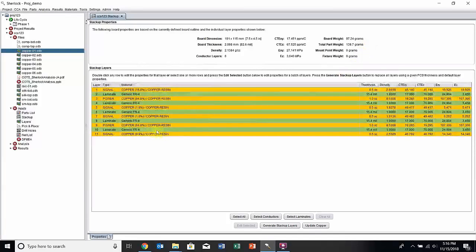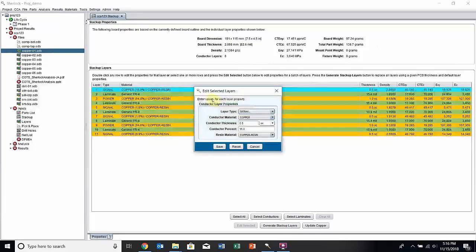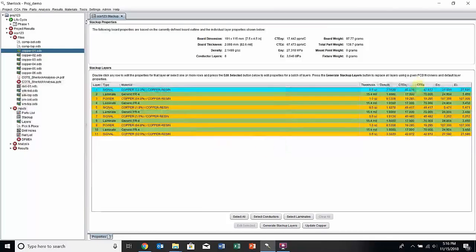With these stack-up layers, we can also edit information as well. So if I right-click on a layer, I can go to Edit Selected Layer and actually change that particular layer. So for layer 1, if I don't agree with this copper composition of 15% that Sherlock's come up with, I can change that. So I can say, you know what, I want it to be 22%. If I hit save, you'll see that these engineering properties have now changed, and that change is also reflected on the board as a whole.